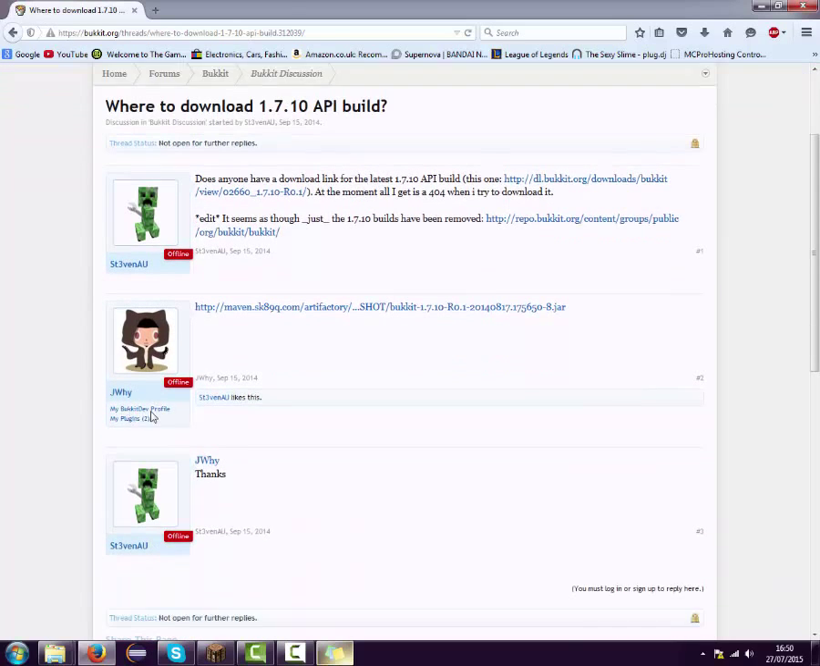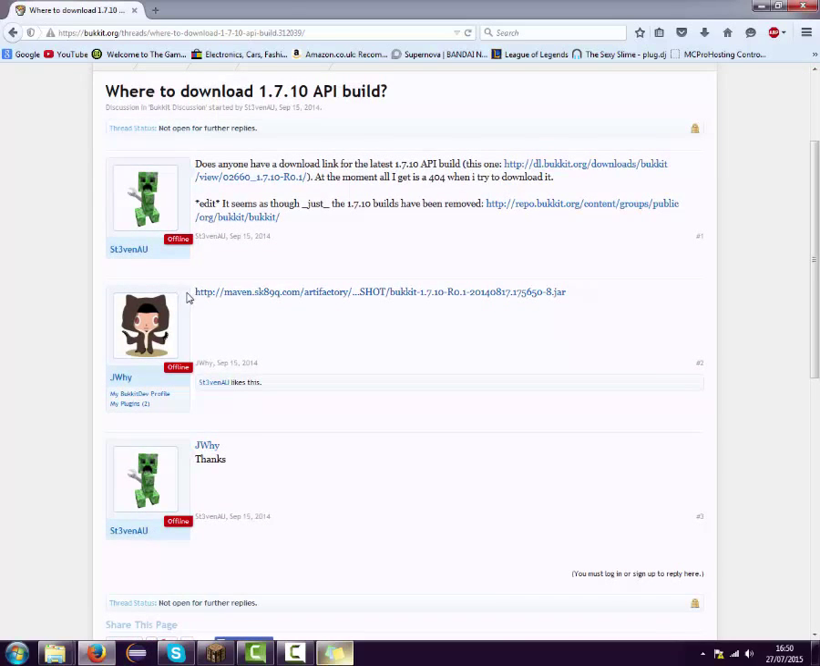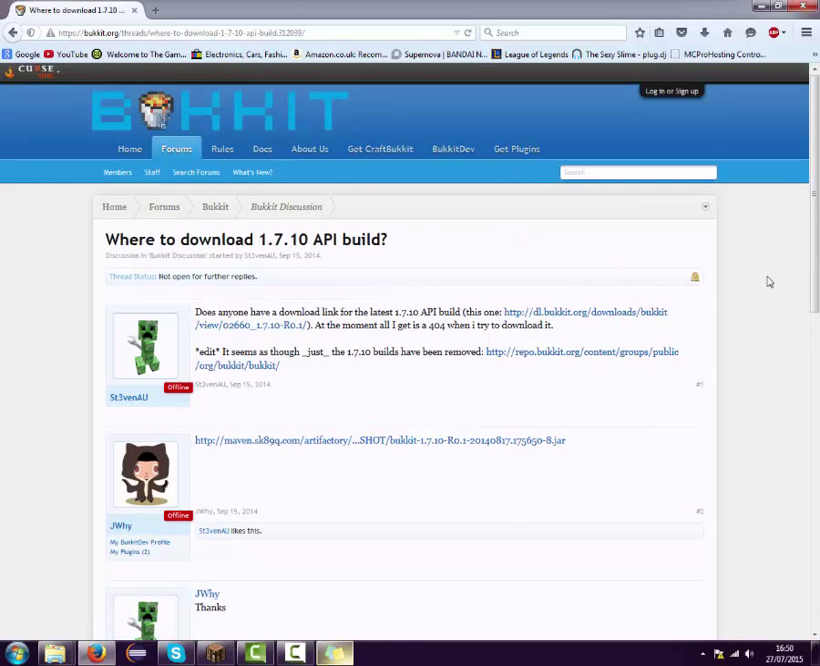You want to go down to this post by JY, this link here, and left click on that link. It will give you the jar file in a download. This will automatically load it for you. You can feel free to scan it with antiviruses or anything. I haven't, but it's not a virus. It works fine with me.